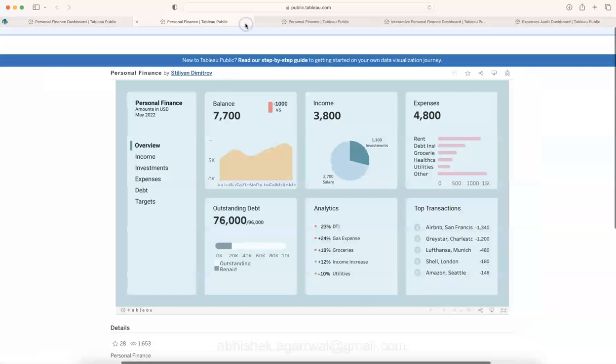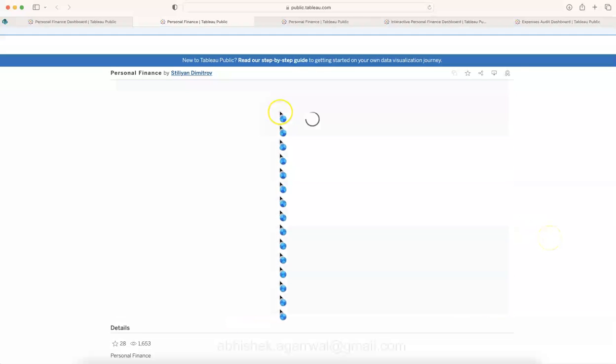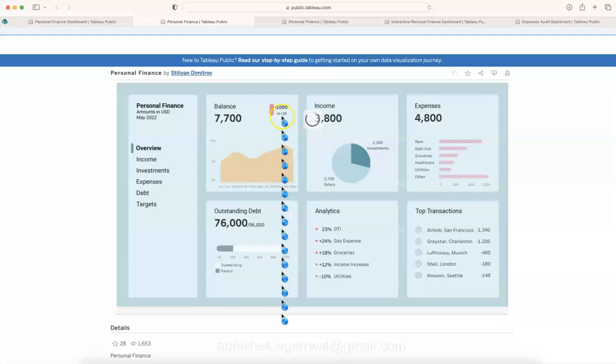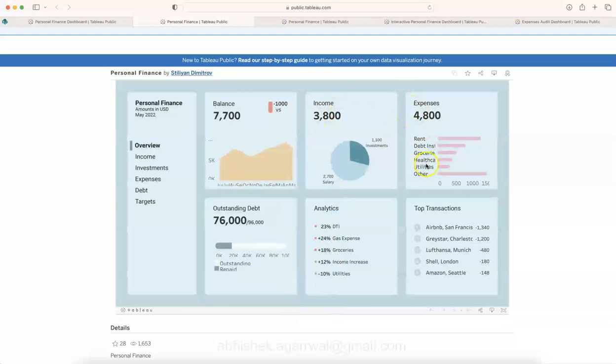Second is slightly different, but still a personal finance related dashboard from Stilian Dimitrov. And here you have an overview, which is again, from a design perspective, I really liked it. That's why I thought of sharing it with you, like what's the balance compared to previous value, like last month, what is the income, what are the expenses, right? Even the income is divided between the salary and investment, how much is the outstanding debt, analytics, and top transactions, right?